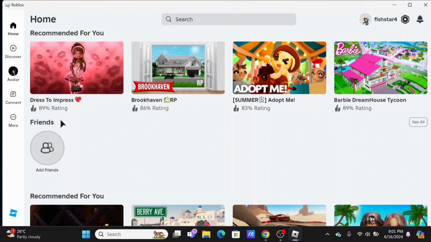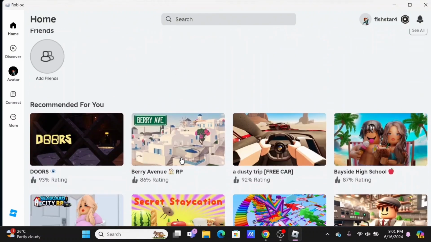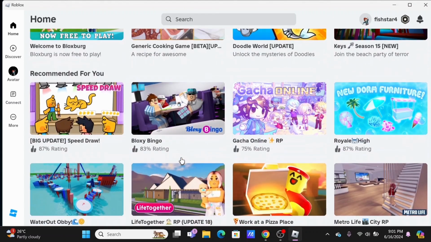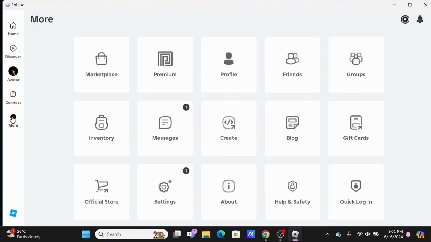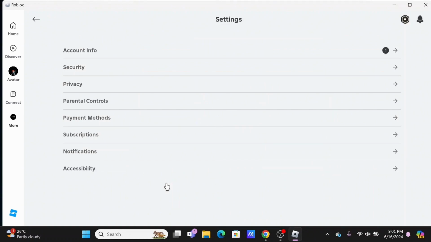Once you are in here, to activate voice chat for your account, it is pretty simple. On your left hand side, tap on the More option, that is the three-dot icon. From here, head over to the Settings option. Firstly, check out the Privacy option.